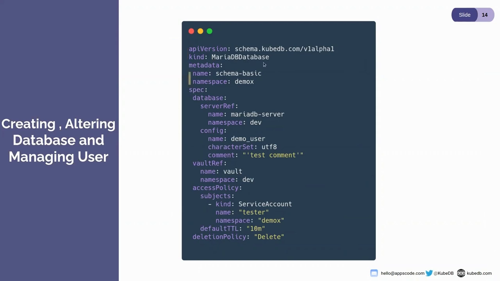And as for the metadata section, I have chosen a simple name, schema basic, and it will be in the demo X namespace. In the spec section, the first section is database. In this database section, we mention everything related to database configuration, whether it is our KubeDB MariaDB server reference or our target database configurations. You can see that this is divided into two parts: first is server ref, and the second one is config.